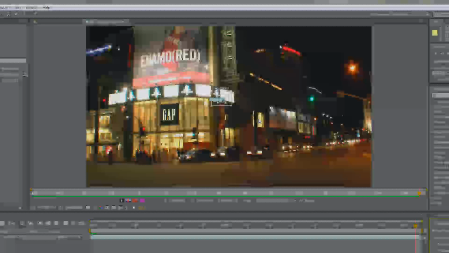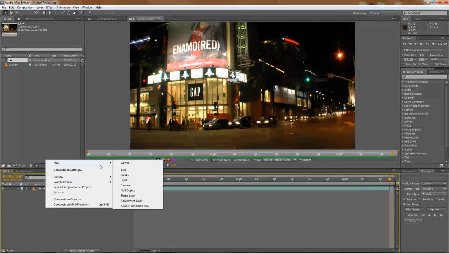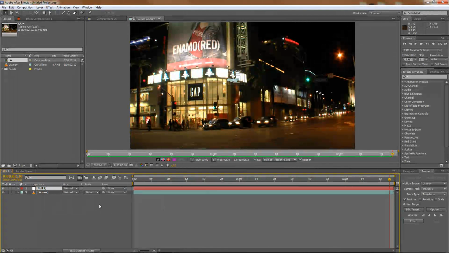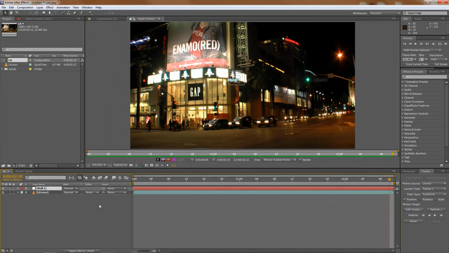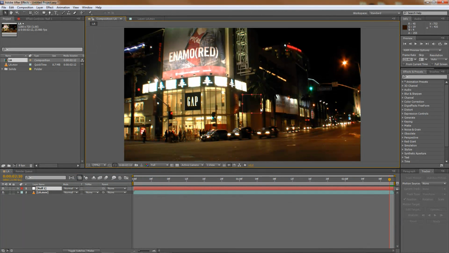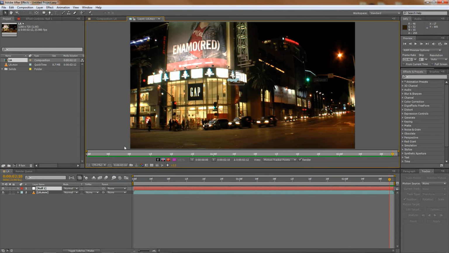So now what you're going to do is you're going to click down here, you're going to right click and go New, Null Object. A null object is simply a layer that can't be seen. So you will usually use null objects for storing data. They can't be seen. If we switch over here to my composition, you see this red box. That won't appear in your video.